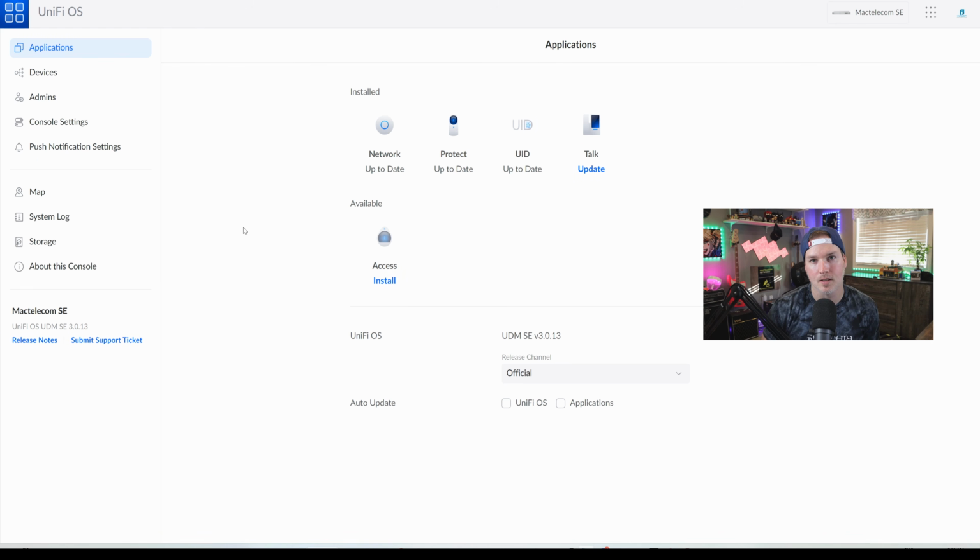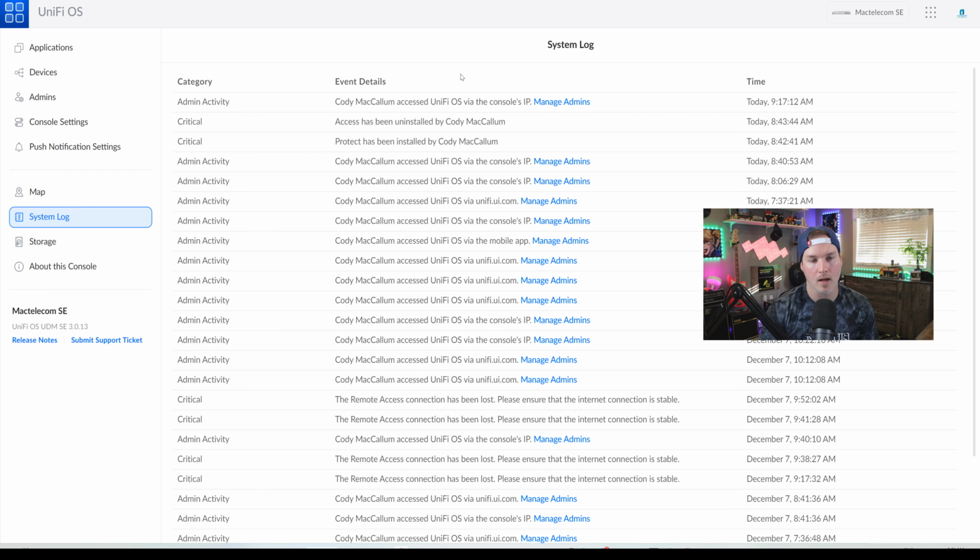First, let's take a look at the system logs for the UniFi OS console. You can see that I'm running on UDM SE version 3.0.13. Hopefully this comes to the UDM Pro shortly. I know a lot of people are waiting on that. But to get to our system log, we're going to go over to the left-hand side and click on system log. Now this is going to tell us a couple things.